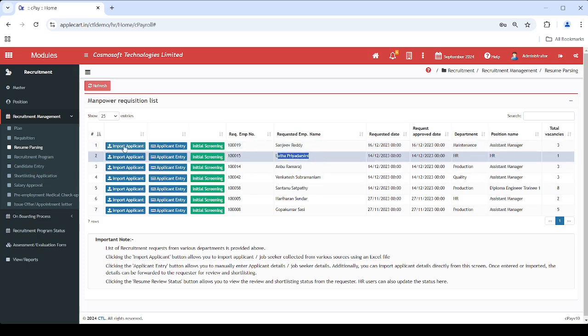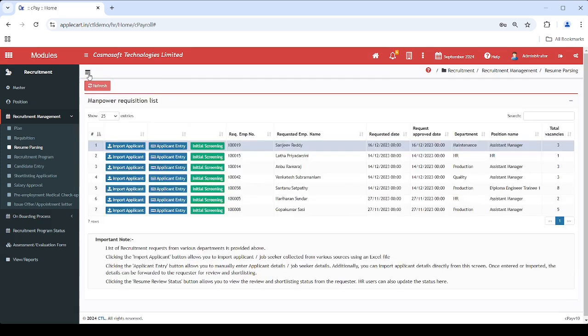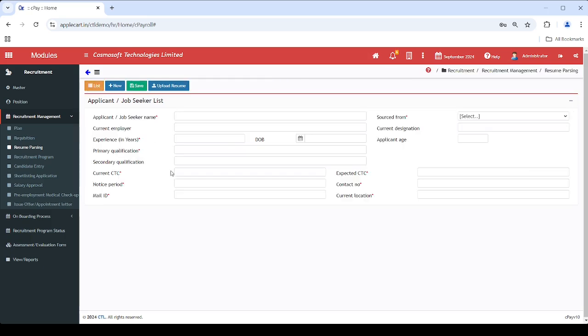To attach a list of applicants or job seekers to a request, click the Import Applicant button. You can create and save an Excel format tailored to the requirements of different job portals. After selecting the appropriate import format, upload the resumes. This streamlined process enables resume updates within the CPay software, independent of specific job portals. HR can also enter the applicants manually into the software.